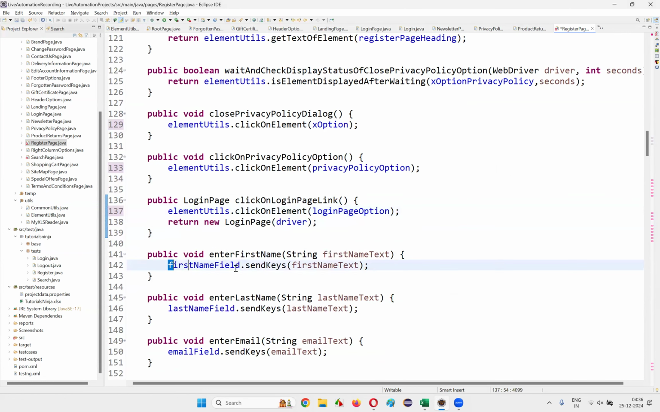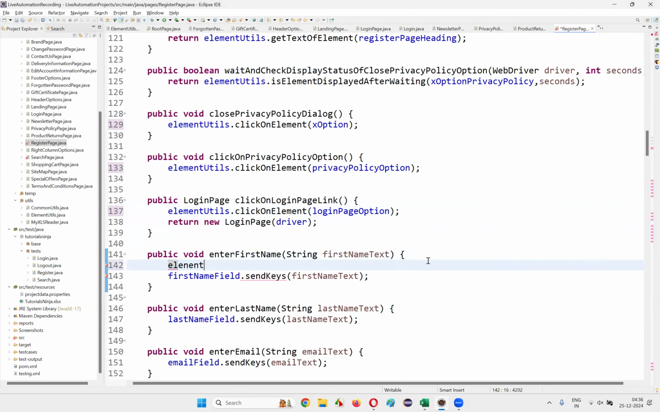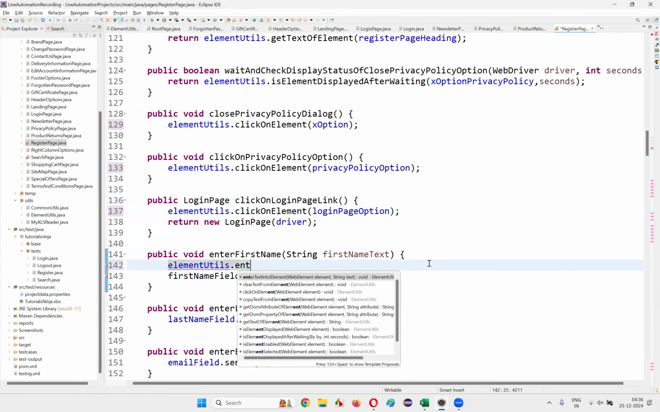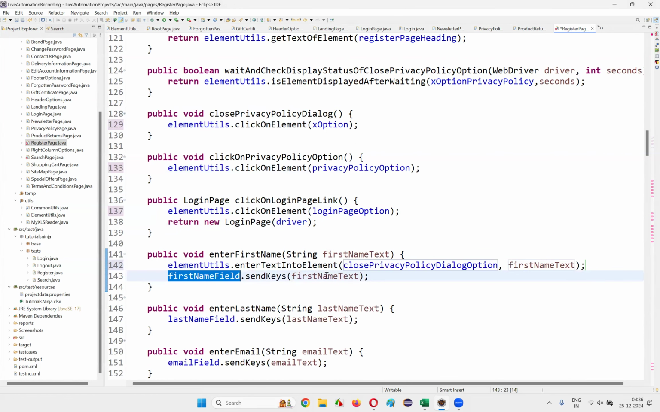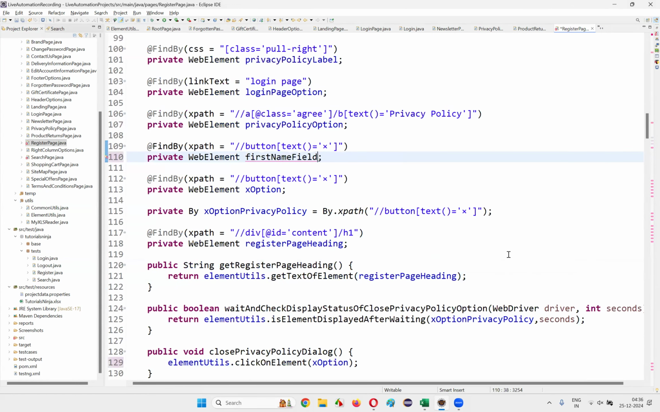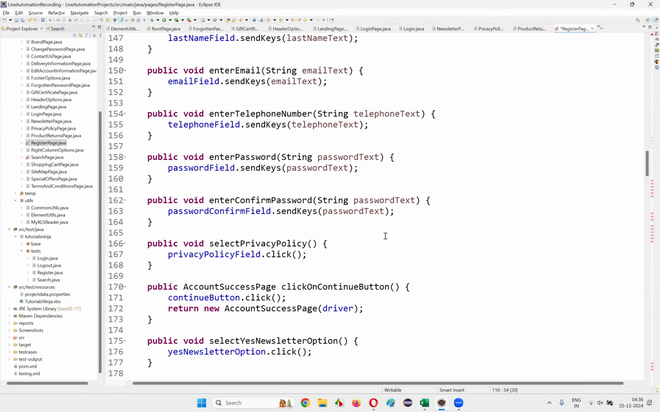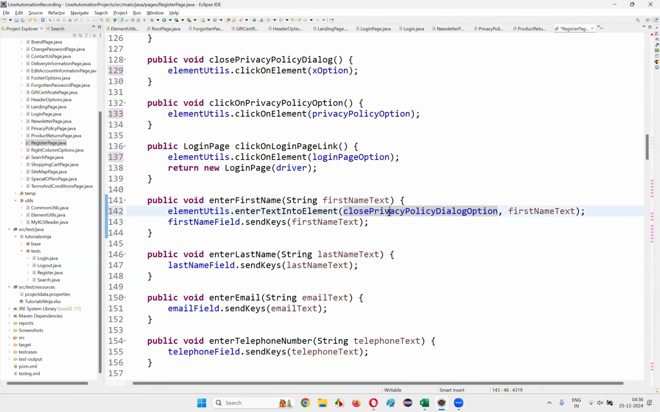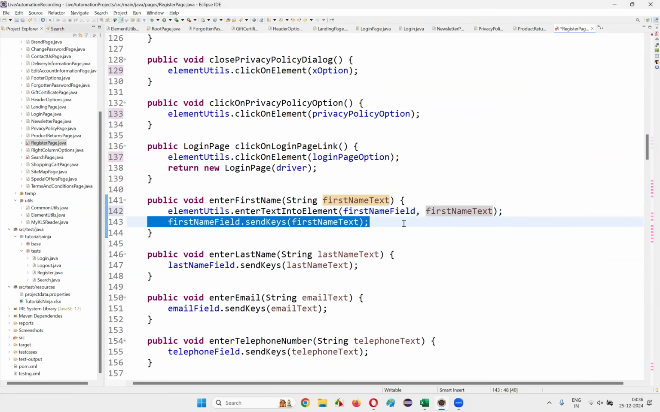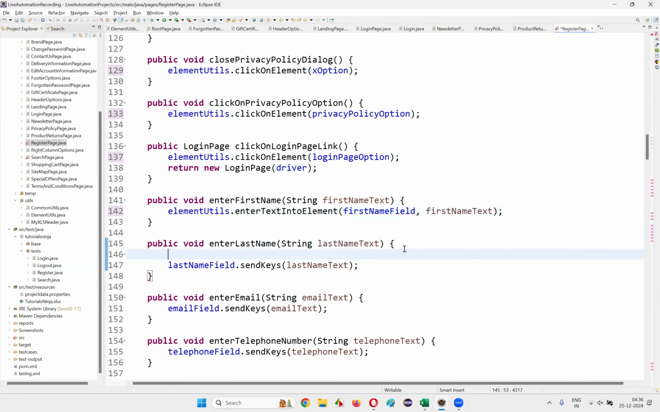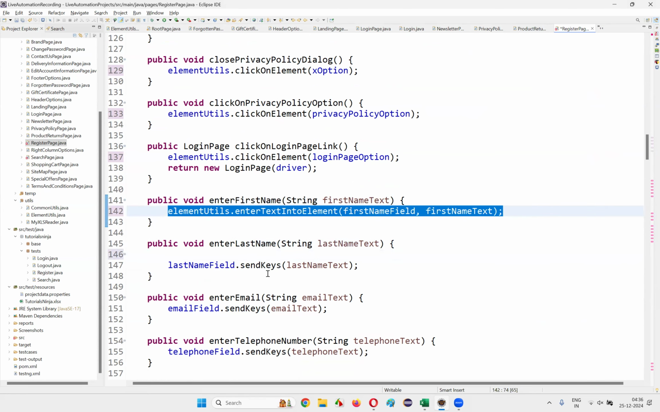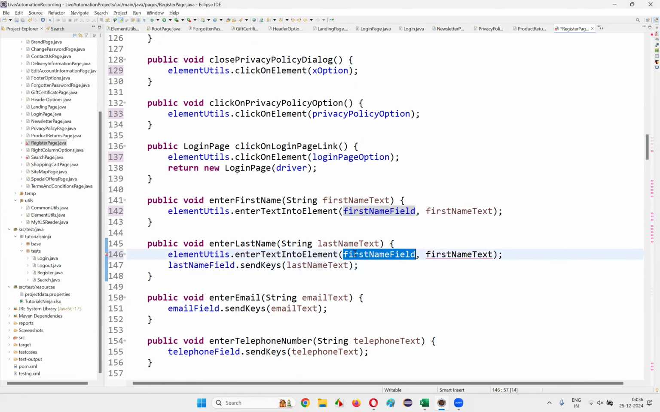The next one, send keys. Element utils dot enter text into the element. Which element? First name field. And here, what is the text? First name text. Okay. Remove this line. Then here, copy this part, paste it here, last name field and last name text.